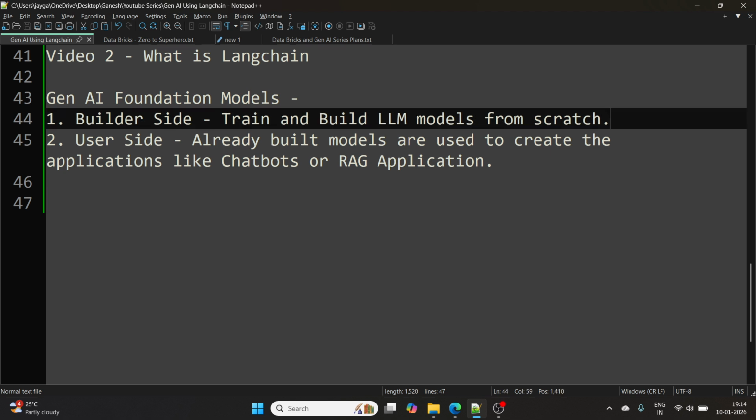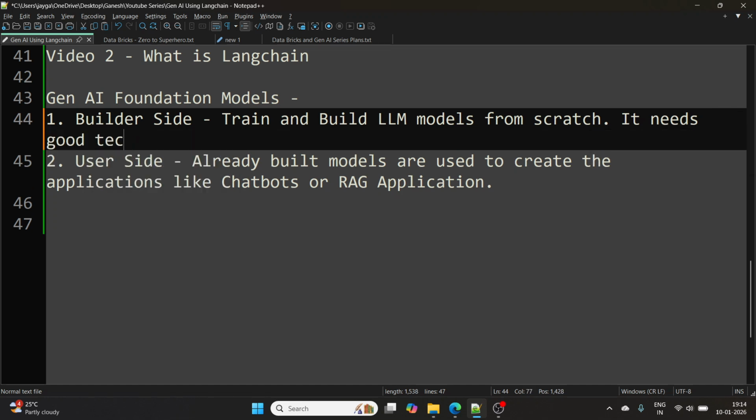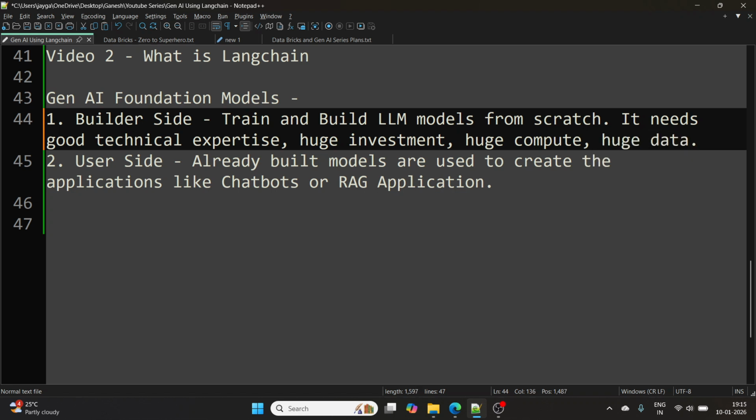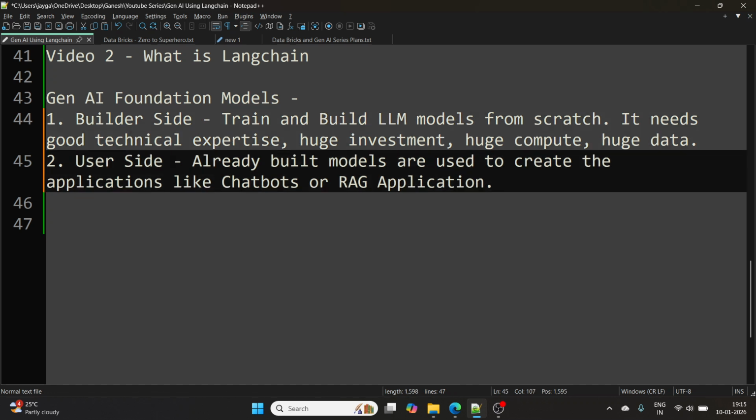On the builder side, it needs good technical expertise, a huge amount of investment, huge compute to train such a big AI model, and huge data, almost the entire internet data. On the user side, it also needs technical expertise, but not at the level needed at the builder side.